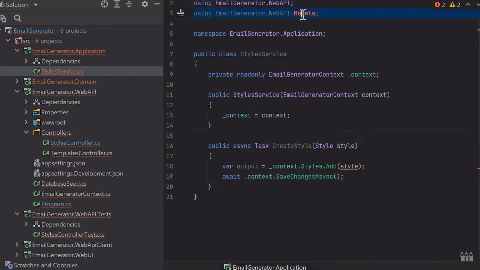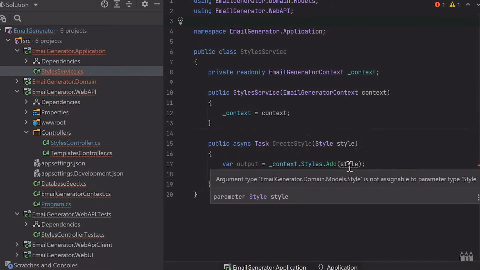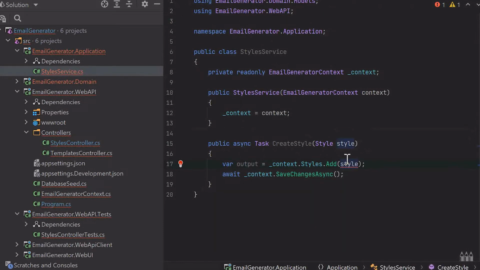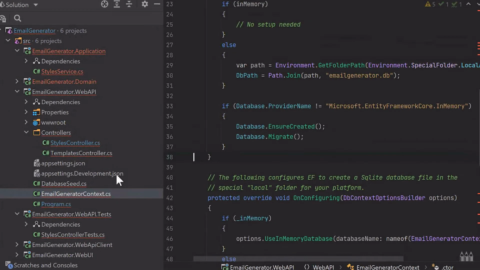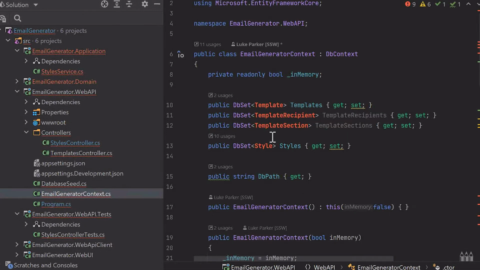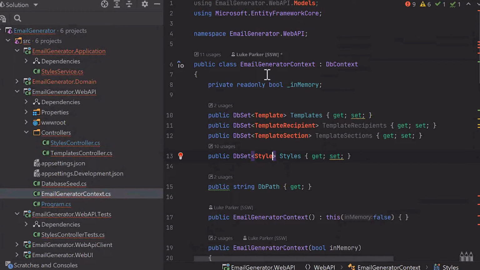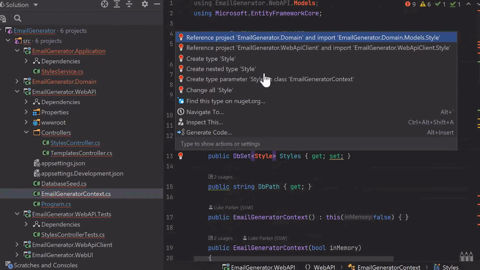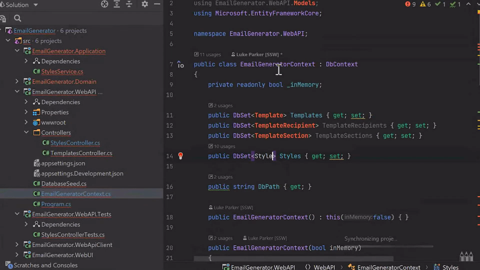Now, got an error there. Style isn't assignable to style. That's fine. And I know why that's fine, because this style class doesn't exist. So it's saying this random style thing isn't the same as this real style. So let's fix this again. Control dot is the Rider hotkey, and I think Visual Studio too. So we've imported this stuff.